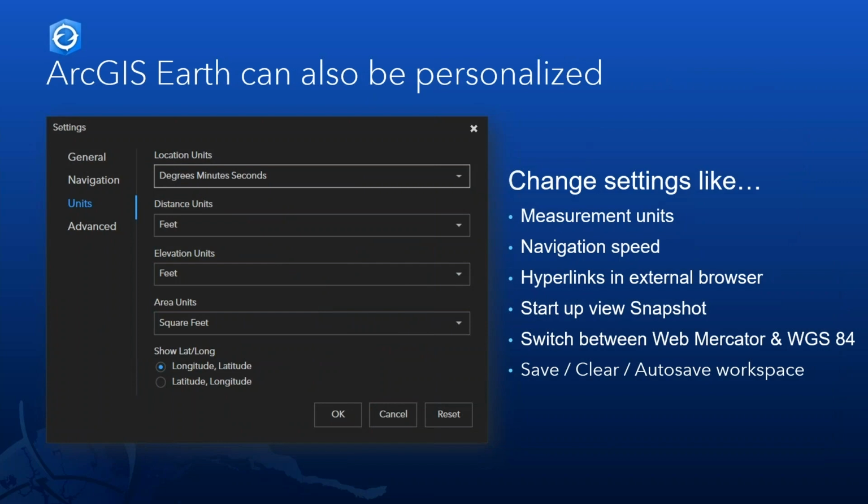And once your users get comfortable, they can change many of the settings to match their own working environments, including measurement units and navigation speed, adding the option to open web results in an external browser, creation of a custom startup view, and the ability to switch between WebMercator and WGS 84 projections, and many more.